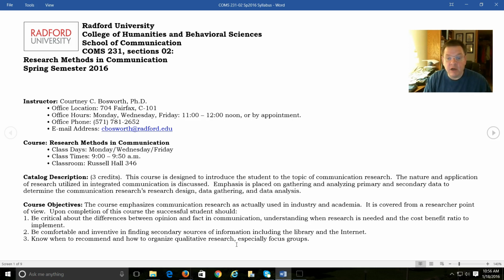Objectives in the course. What we do here is more what is done in the industry rather than academia. We do more applied research than pure research. And it's covered from the researcher point of view. What you should get out of this class: be critical about the difference between opinion and fact in communication, understanding when research is needed, and being able to develop a cost-benefit determination of when research should and shouldn't be done.